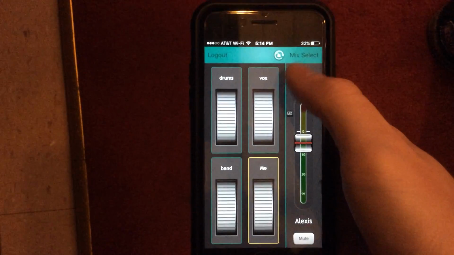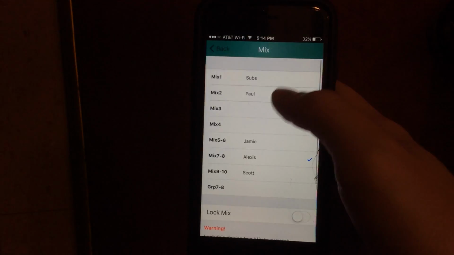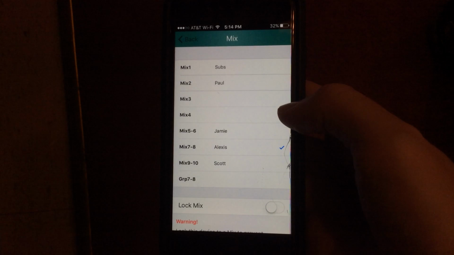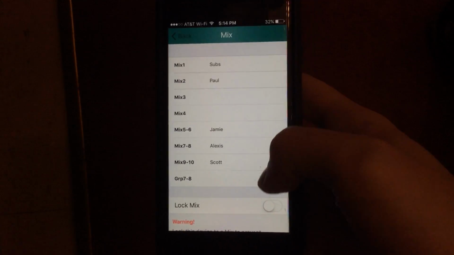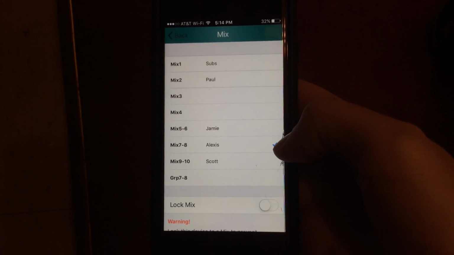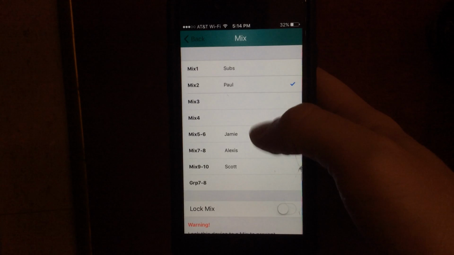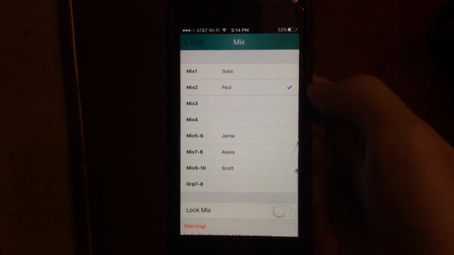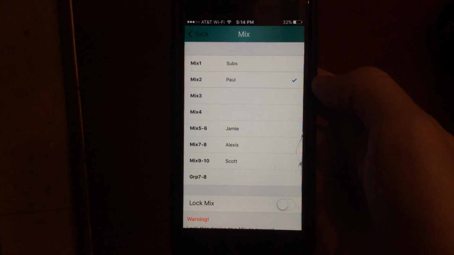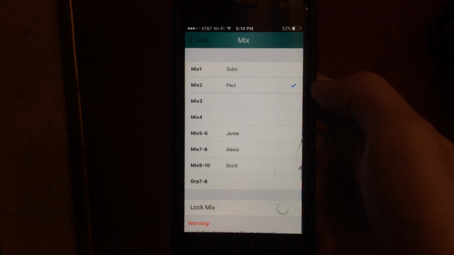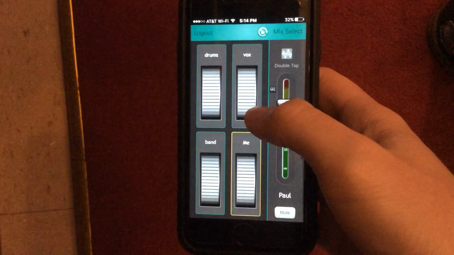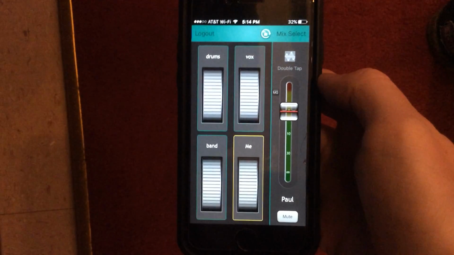The first thing I want you to do is you click on this mix select. You go through here and you find out who you're mixing. And for some reason this stuff gets jumped around. Right now it looks like I'm mixing Alexis. That's not right. I'm going to click on my name. If you're not sure whose mix or what mix you should be on, ask Travis before you do anything. So let's go back now that I'm mixing myself, back to my home screen.